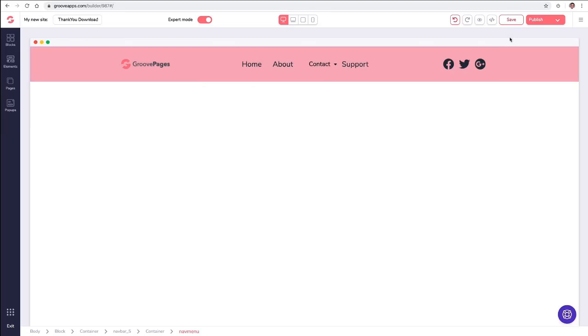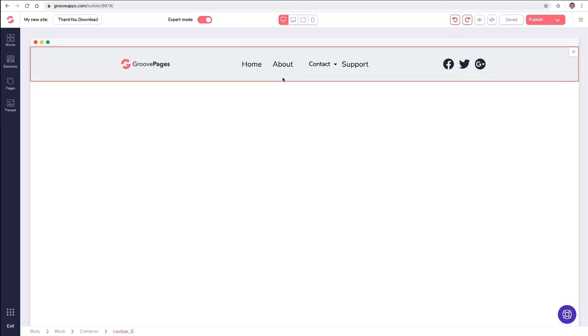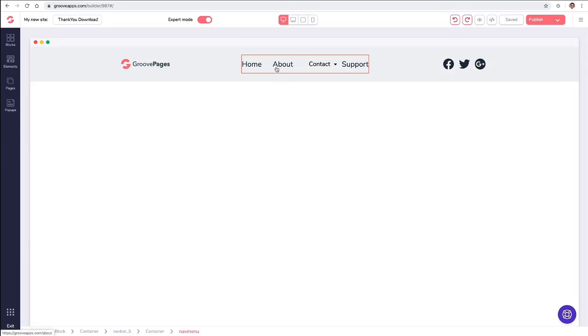But I'm going to click on this undo button here, and we could always go back at any time and change things. Now I want to show you one more thing about these menus. The thing is, if I want to have an external link, right?